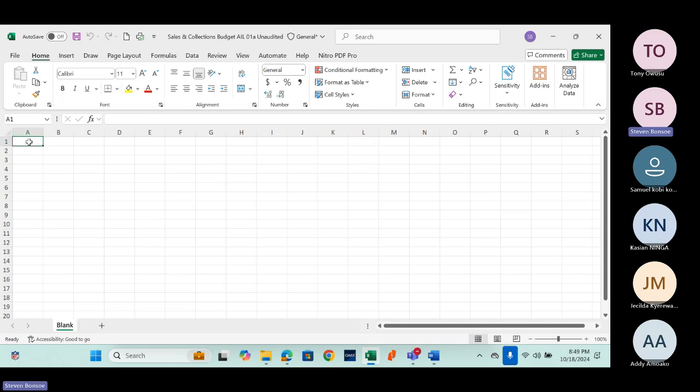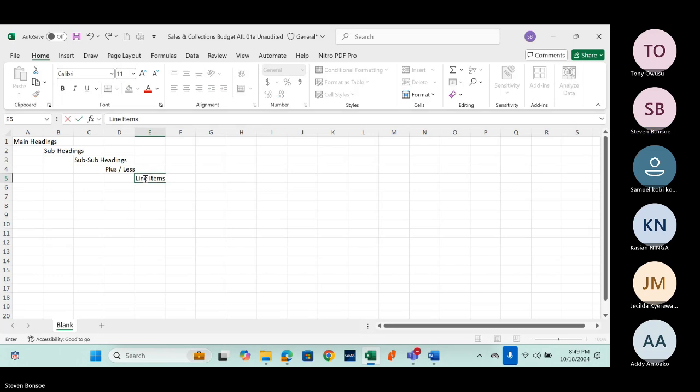So column A is going to be for main headings. Column B is going to be for subheadings. Column C is going to be for subheadings. And then column D is going to be for plus or less. You get to understand each of them as we apply or use them. Then we are going to have our line items here. We're going to have our constant. We're going to have units of measurement. We're going to have row totals. We're going to have a blank spacer. And then from column J onwards, we are going to have our time ruler.